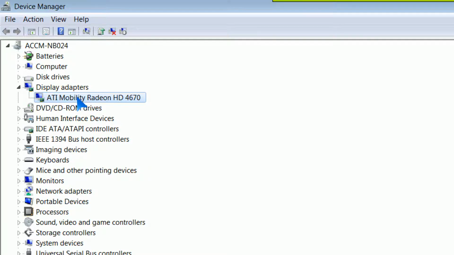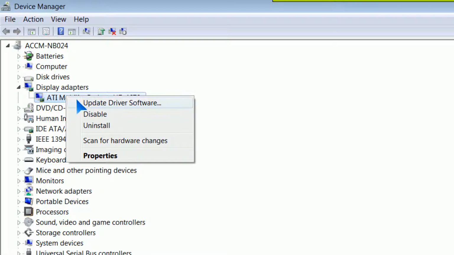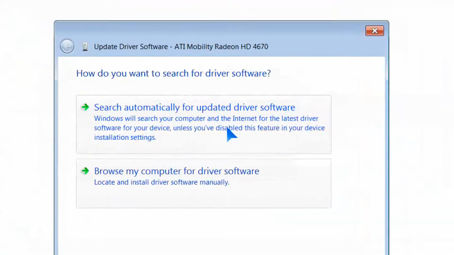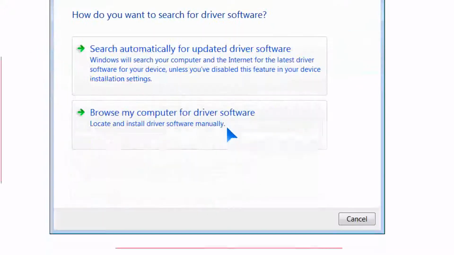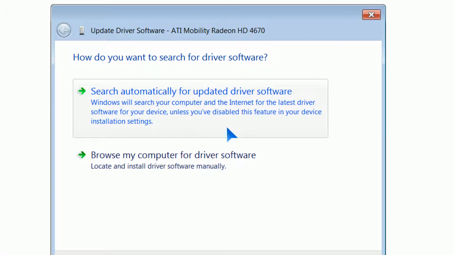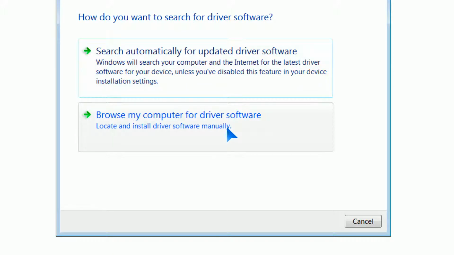Now, to check to make sure I have the latest and greatest drivers is fairly simple. I've expanded the display adapters. I'll then right click and there's an option here for updating driver software, and I'll click on that. You get a pop-up menu and it gives you two things. One is to search automatically for updated driver software, and the other one is to browse your computer.